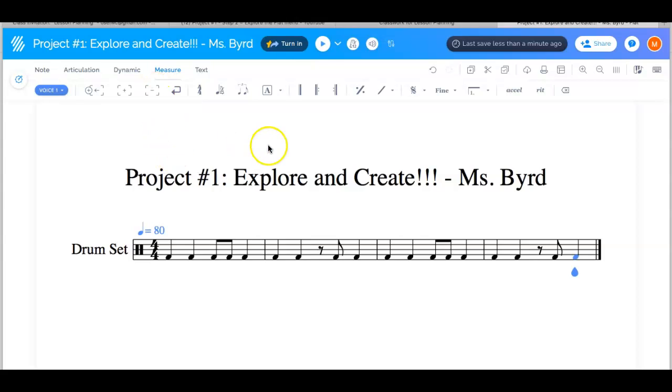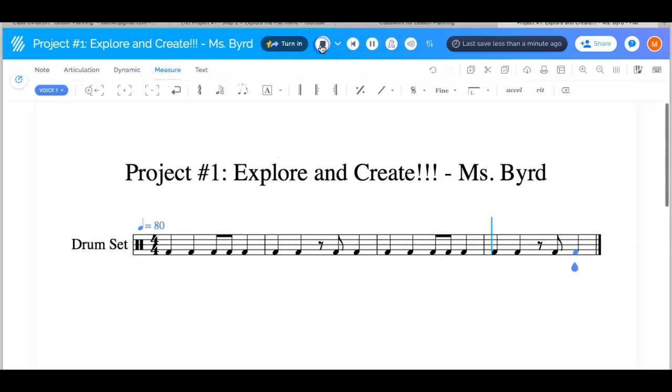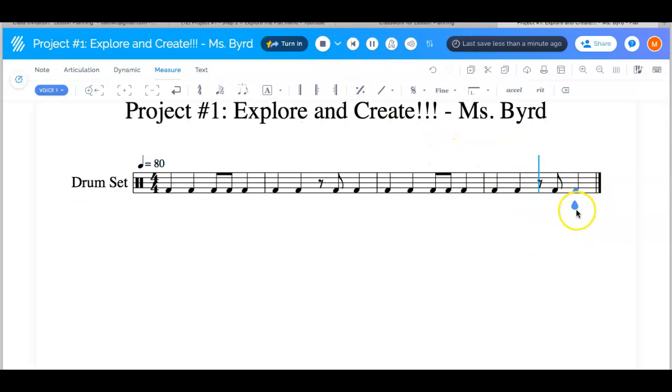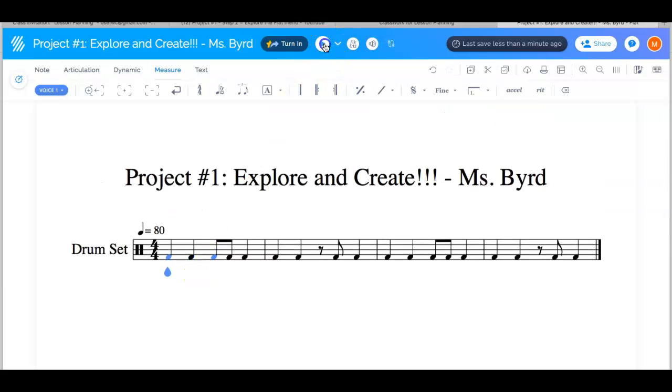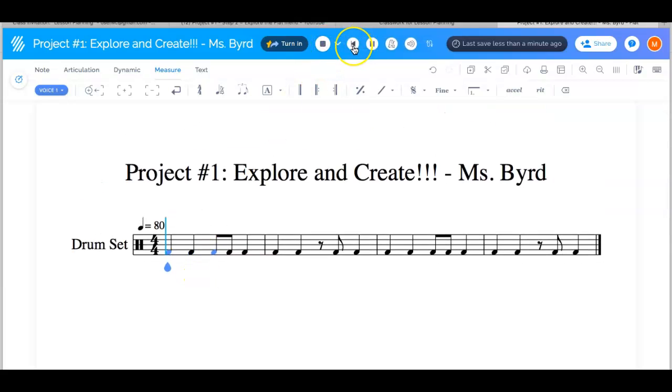Okay, now let's listen to the pattern. Notice that the teardrop is in the last measure, so that's where it's going to start from. So I'm going to click on the first note and then press play, or you can also do it from here.